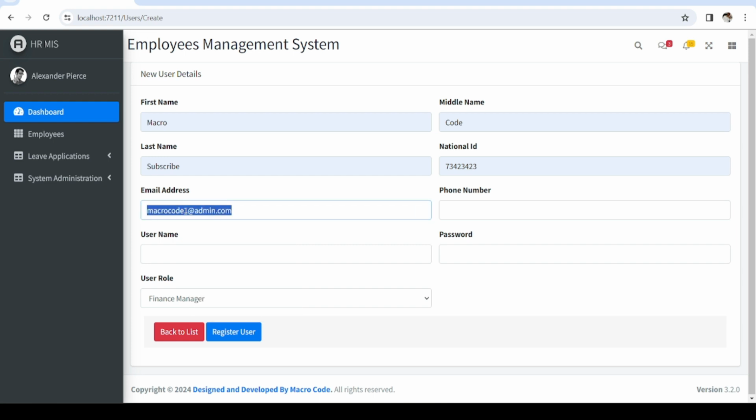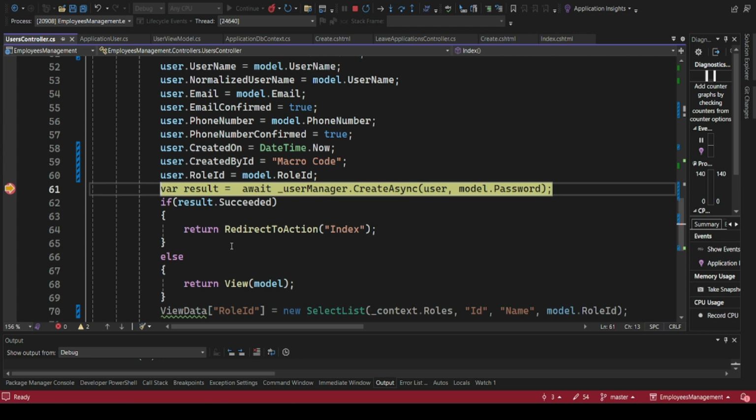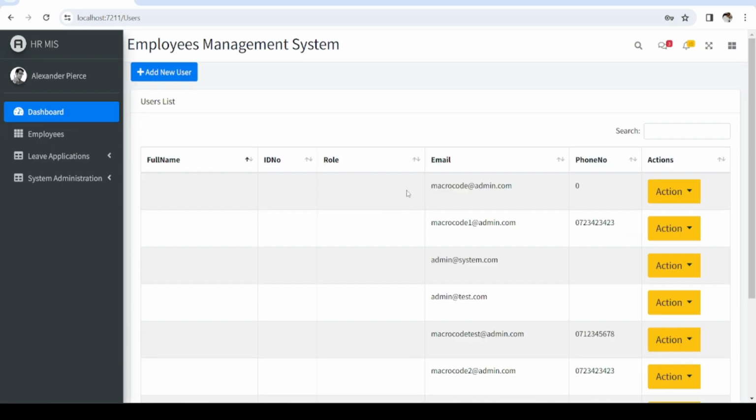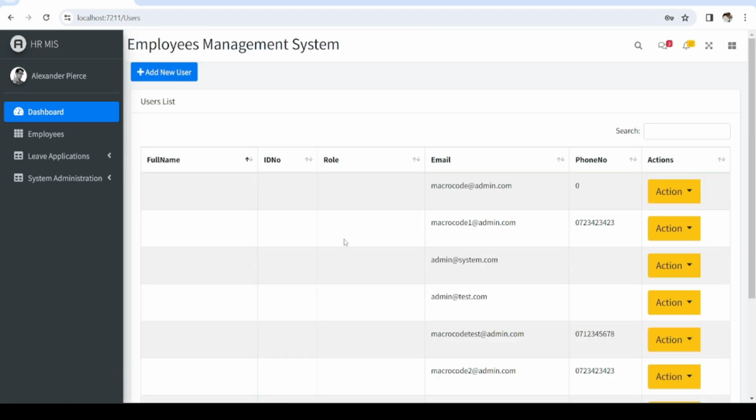Here I'll say 5. Then I'll also provide the phone number, the username, and password. Then I'll choose ICT manager. So if I register, let me remove the breakpoint and we continue. I should get the user. You see, it is now macro code subscribe, the ID, this is super administrator, and we have the ICT manager and all that. So I think for today, I'm going to leave it at that point.